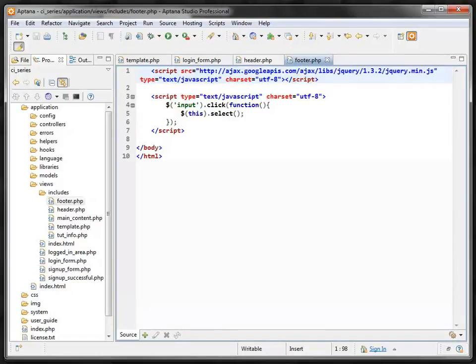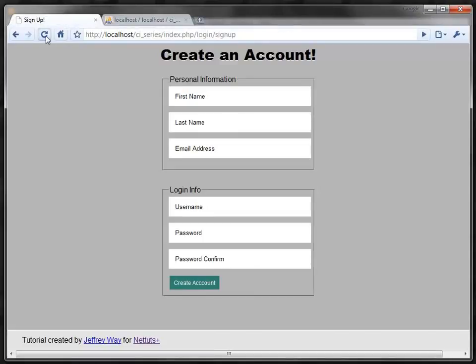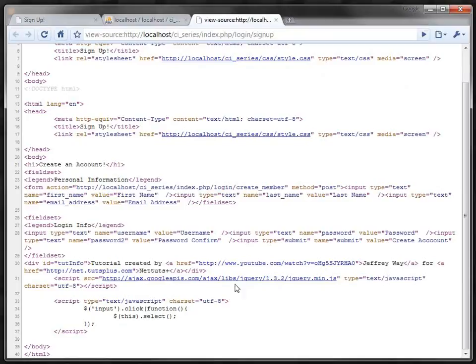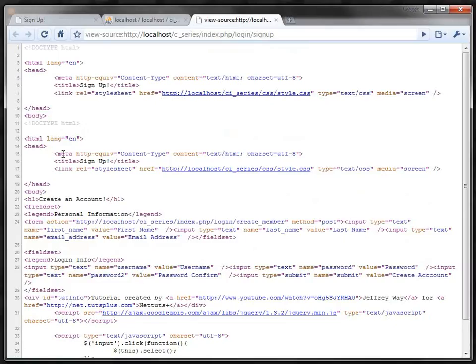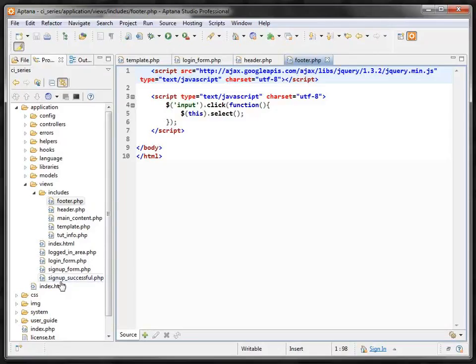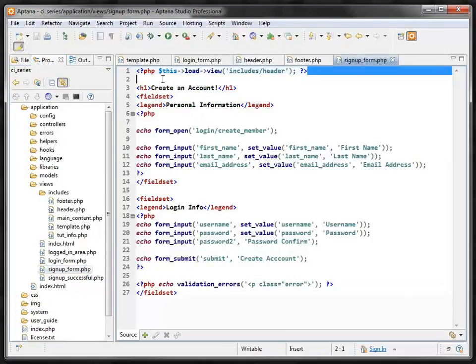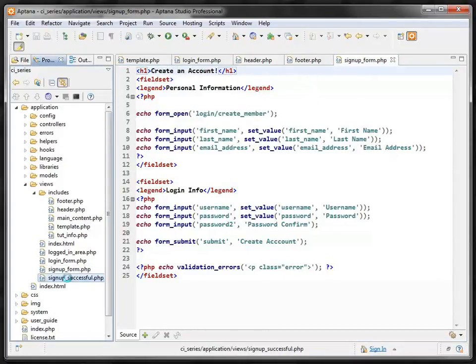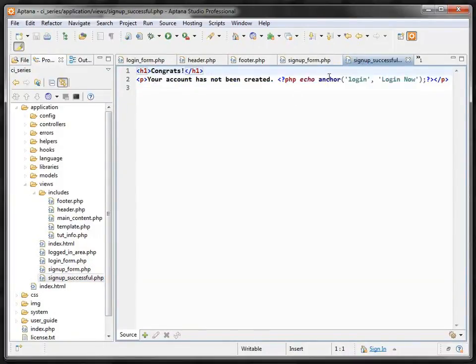Okay. I refresh. Yes. jQuery is at the bottom. It's only once. Okay, the header is repeated also. I gotta fix that too. Sign up form. Yes, this header should not be in the sign up form. All right. And let me check this file. Okay, this is correct.